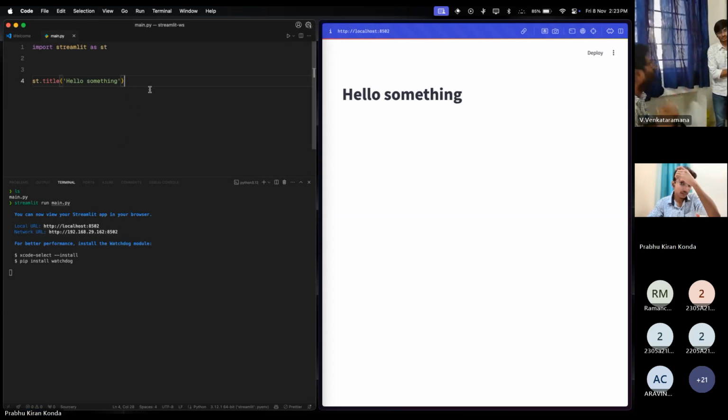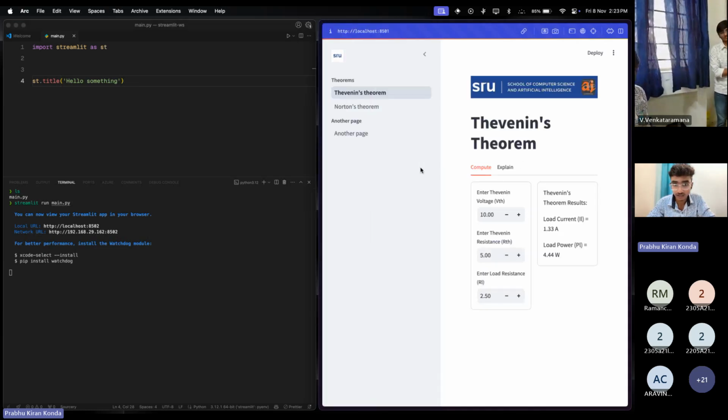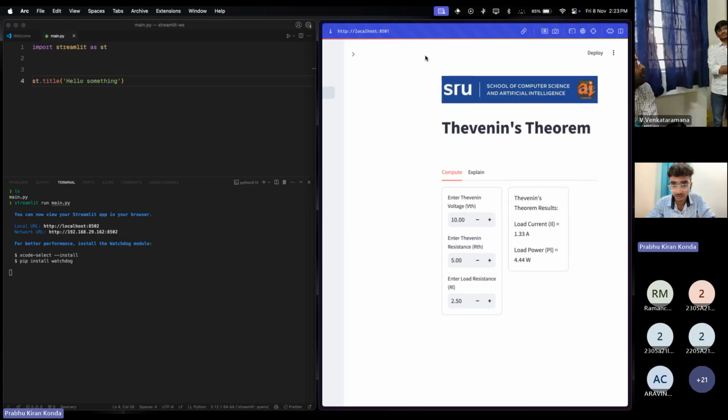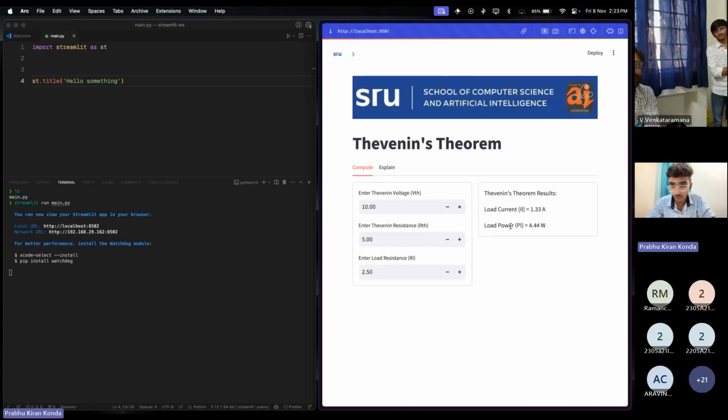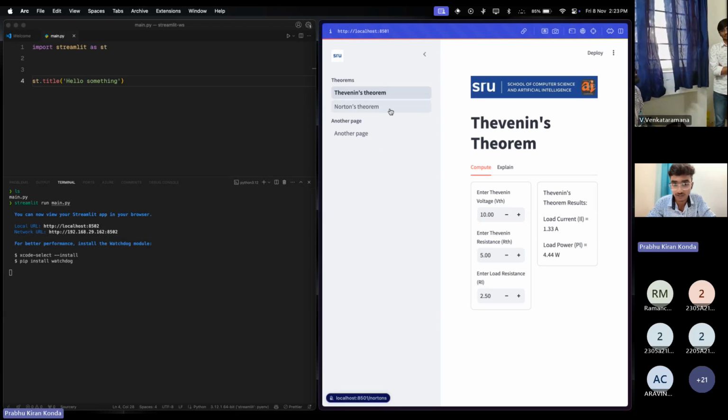For today, we will be building an application something like this, where we have two theorems, Thevenin's and Norton's. We will calculate the load current and load power using both theorems. I'll also tell you how you can use multi-page applications in Streamlit. If you observe, Thevenin's theorem is one single page, and Norton's theorem is another page.